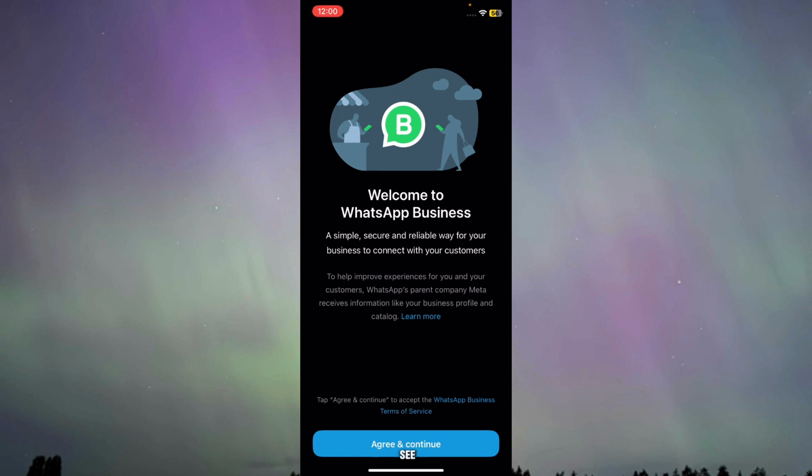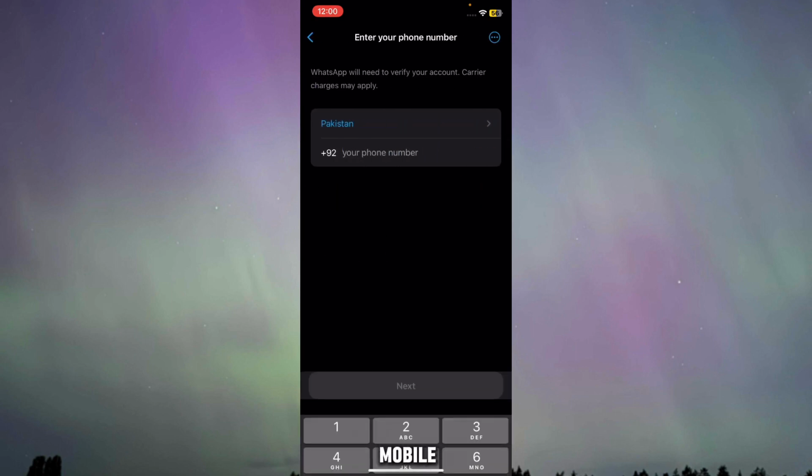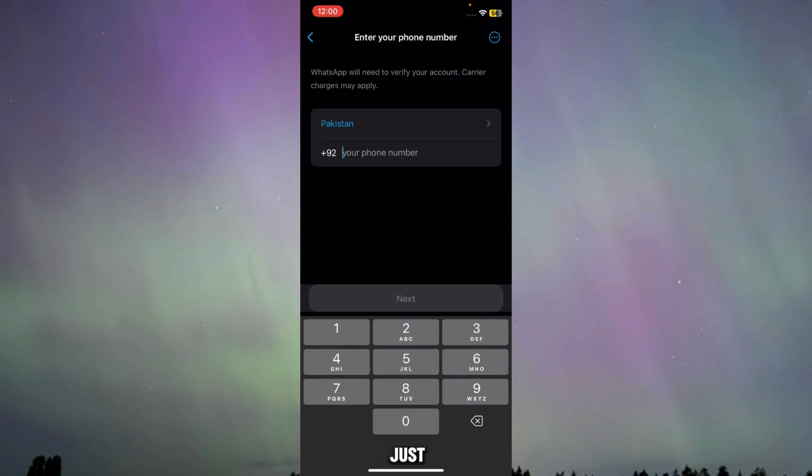And here, as you can see, it's totally just like WhatsApp. Just press on agree and continue. And here it's showing my number, but I really don't want to use this number. You can use your secondary or different number if you really want to use like two WhatsApp in one mobile. So you use a different number for yourself, just like here.